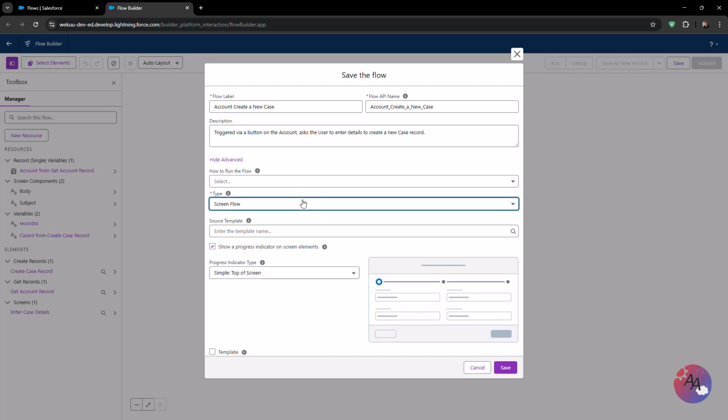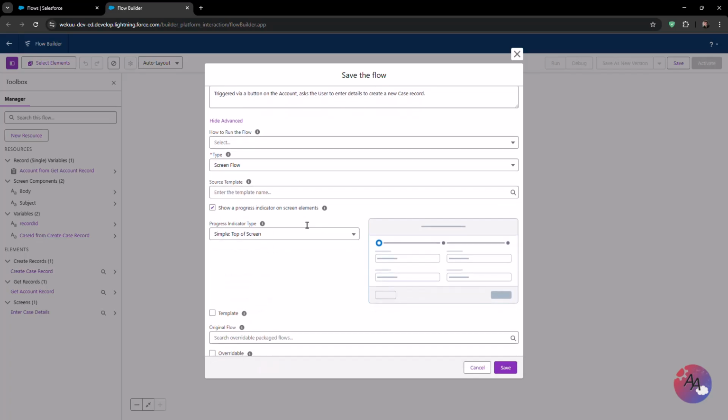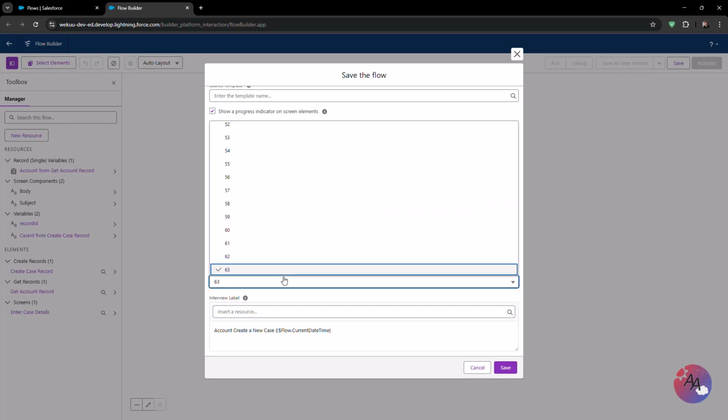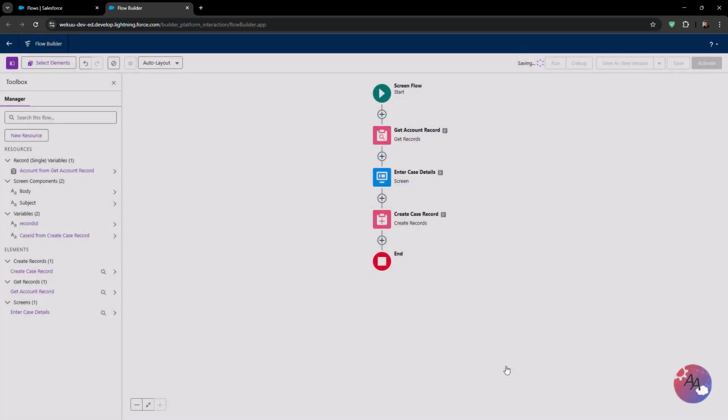The Type option displays the flow type, and if the flow has not yet been saved, can be changed. The Template checkbox allows us to use this flow as a template for future flow creation. Finally, the API version can be updated to newer or older API versions. In normal circumstances, it is a good idea to move to newer versions when updating your flows, as newer API versions will have extra functionality.